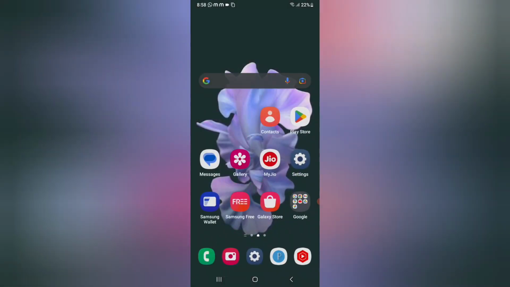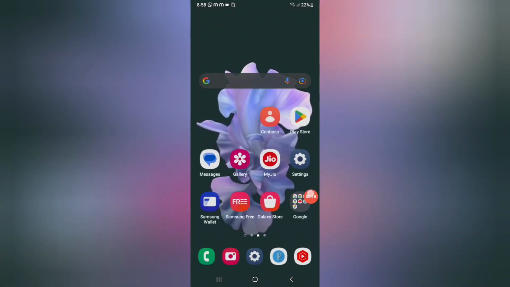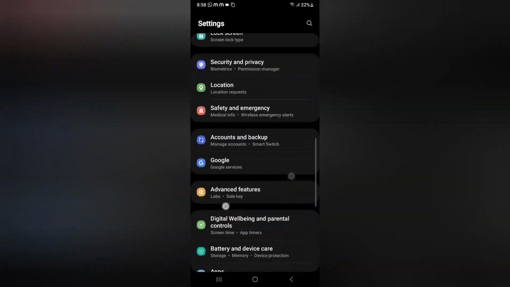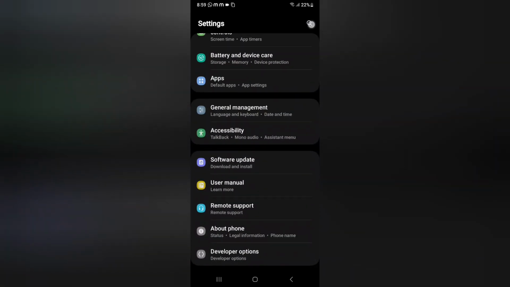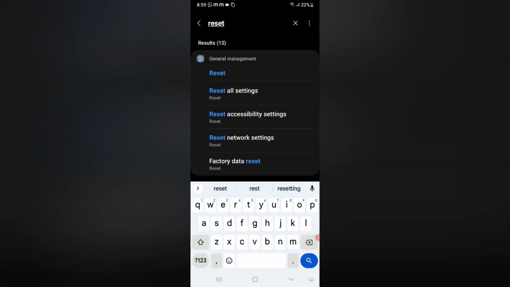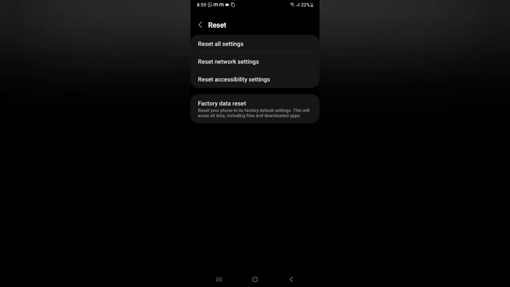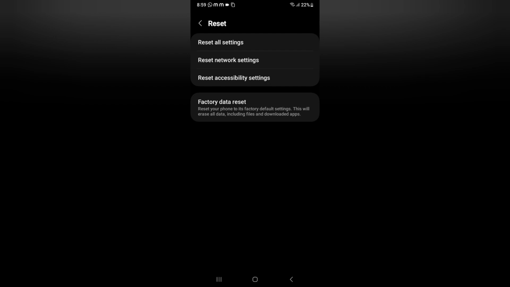So friends, first of all, to fix your network problem, you have to go to Settings. When you go to Settings, you have to scroll down. You can keep scrolling, or you can use the search option in Settings and search for reset. When you search for reset, you can see the option Reset network settings. Just tap on Reset network settings. When you click on it, you will find the option Reset network settings again, so just click on Reset network settings.